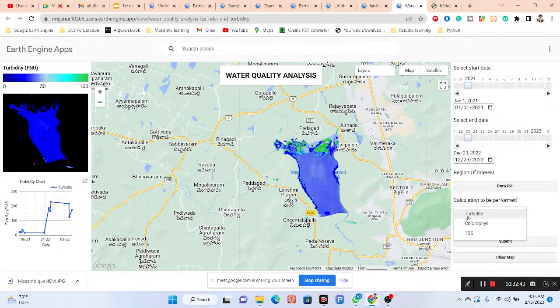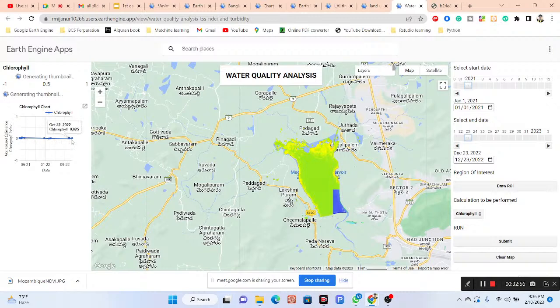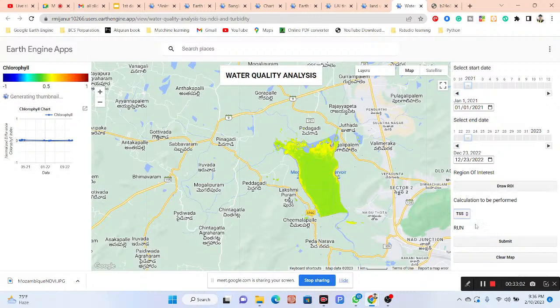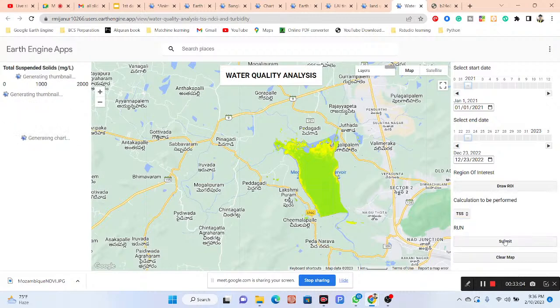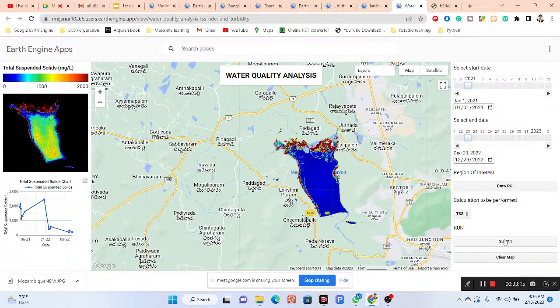Suppose I want to check another result such as chlorophyll. Then select the chlorophyll and click submit. So now I can see it will be showing the result of the chlorophyll index. And also generating the time series chart when it will be high and when it will be low. And finally you can see total suspended solid and then submit. So now you can see it provided the total suspended solid time series chart when it will be high, when it will be low. Also get the animation.